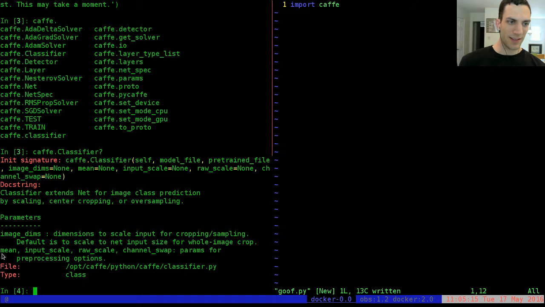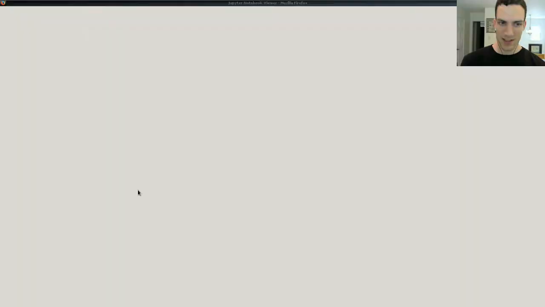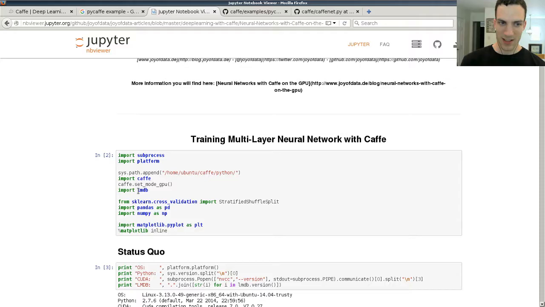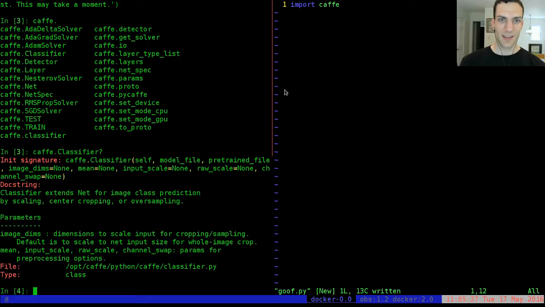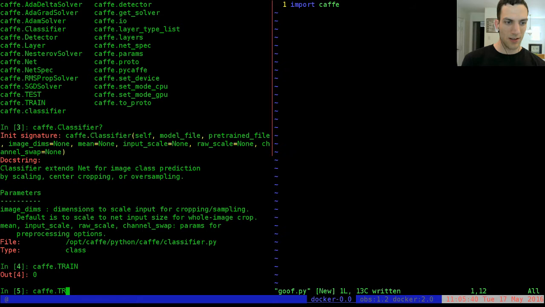At least now I can get some Python help built in. Classifier extends net for image class prediction by scaling. Is this specifically for images? Am I misunderstanding Caffe? I thought it was a general deep learning framework. But maybe because it came up out of image problems, that just happens to be how everything's called. Caffe.train. It's in test mode, I guess.